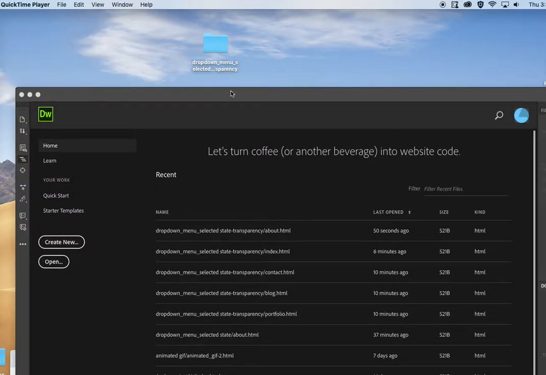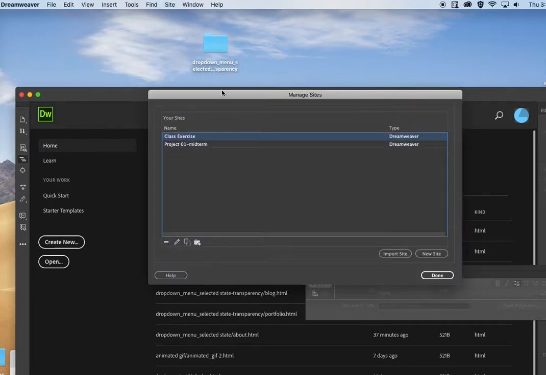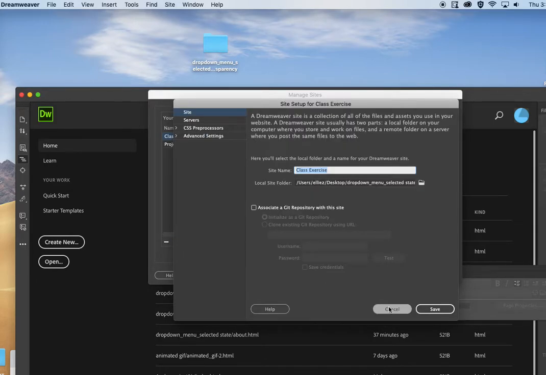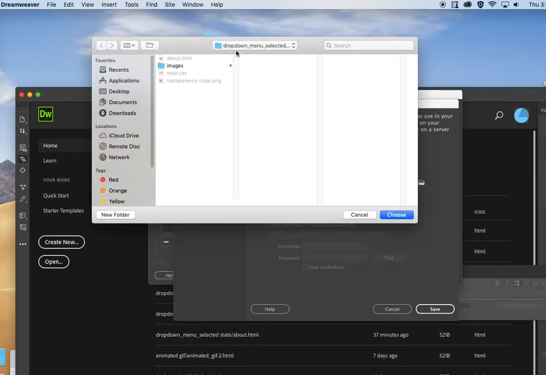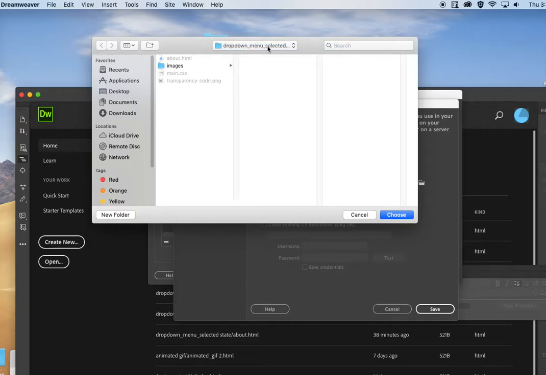So I'm going to be showing you how to create a selected state for a button. The first thing you want to do when you launch Dreamweaver is go to the Manage Your Site drop down and use the Edit tool to point to the folder that you are going to be working on. This one is the folder "drop down menu selected state with transparency." You want to point to the top root folder.